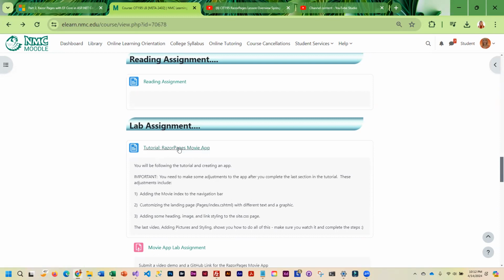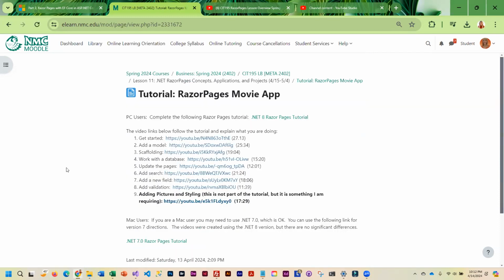So here is the Razor Page movie app. And for each section in the tutorial, I have a video that actually explains everything so that you understand how this framework connects all the dots, so to speak.